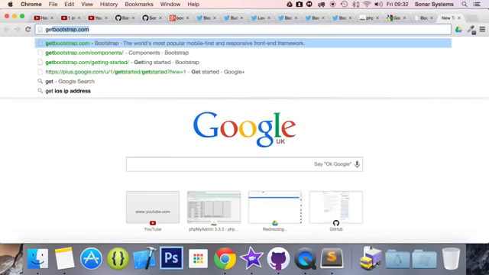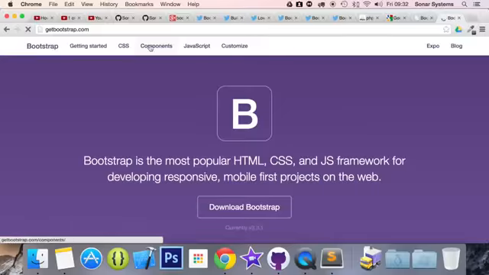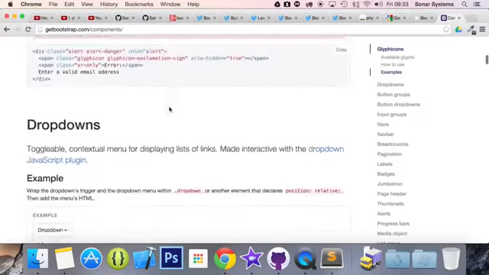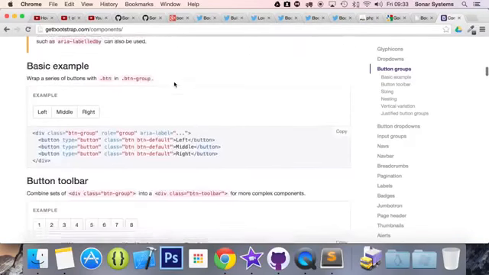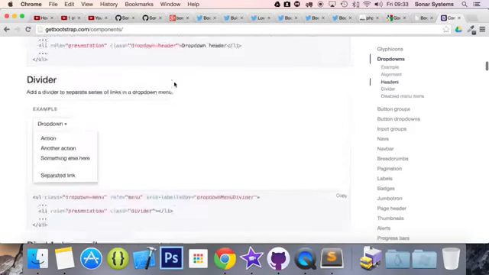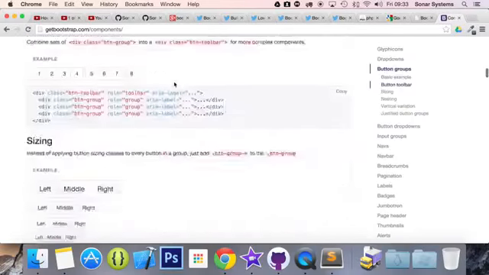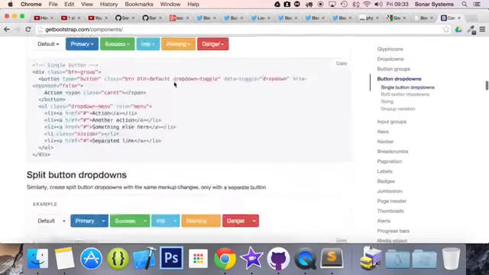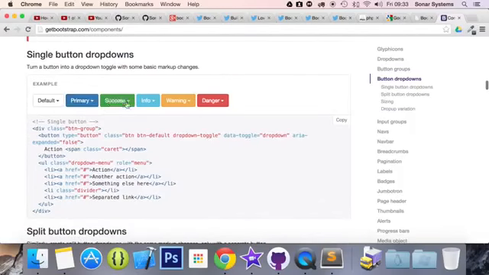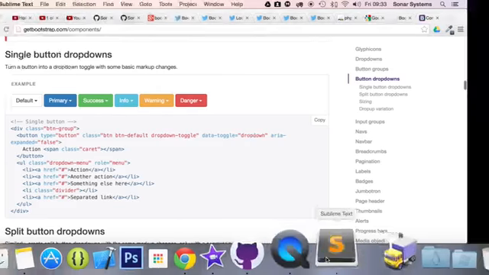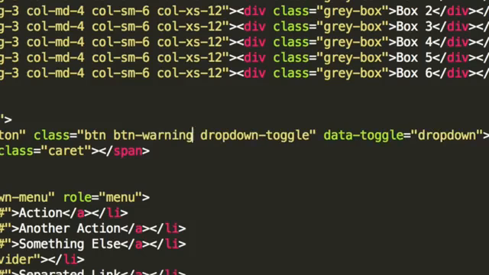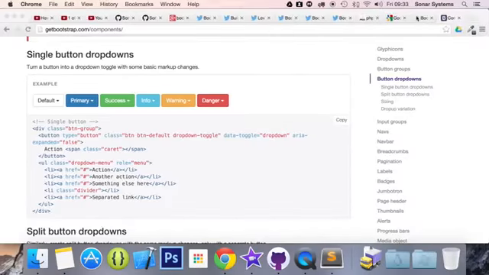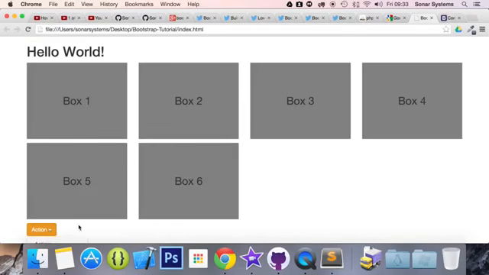If I go to getbootstrap.com and go to components, we were doing the button groups. You have all the information on this website about the different buttons that you can use. Here we go: primary, success, info, warning. If you just look at the text inside here and replace the button success with, I don't know, warning, go back to our web page and refresh, we now have a warning button.